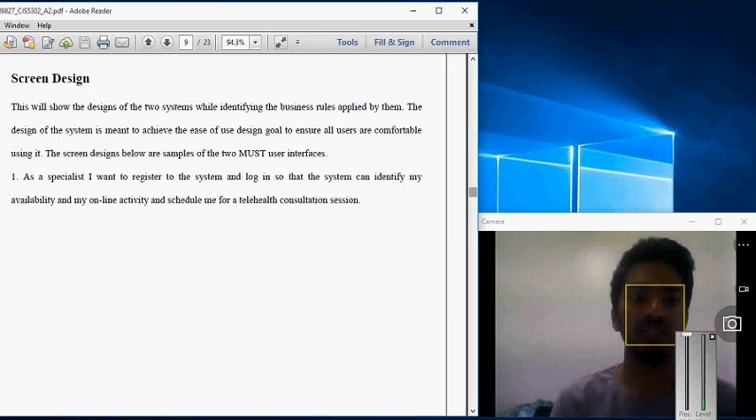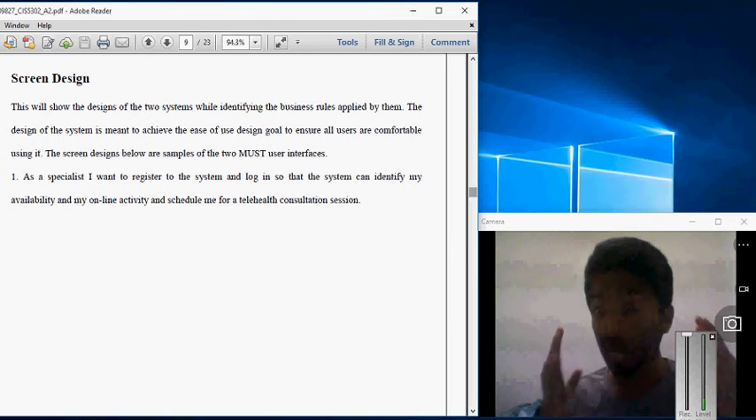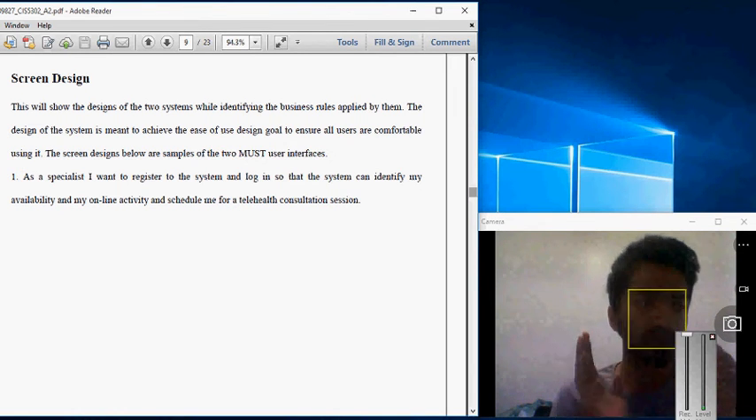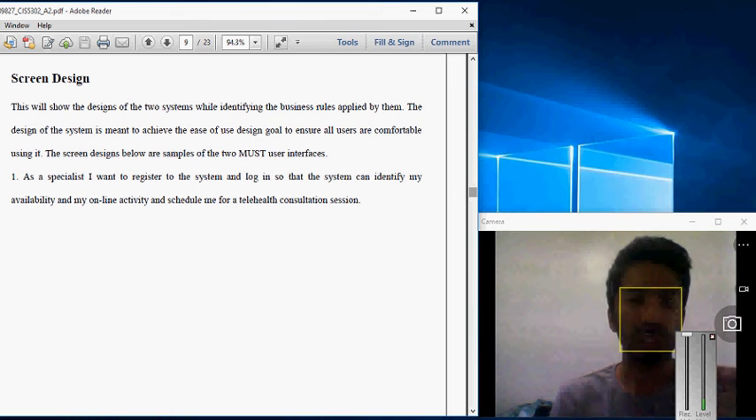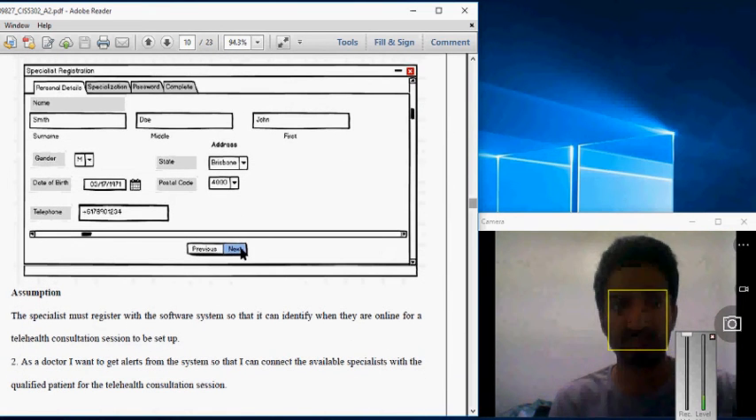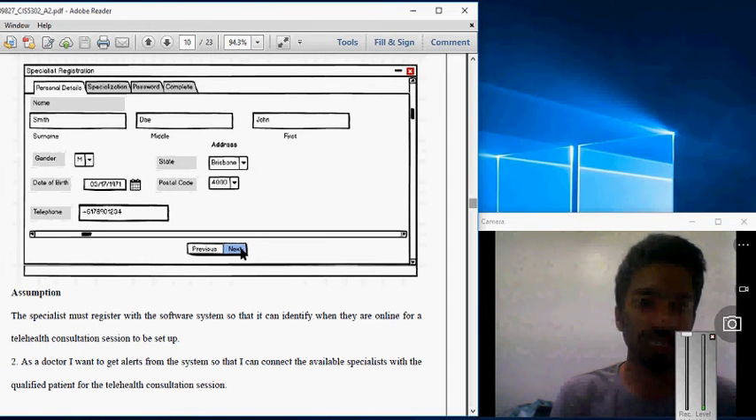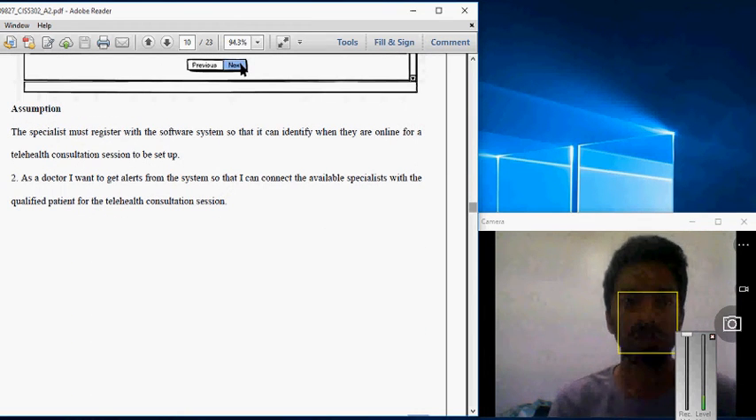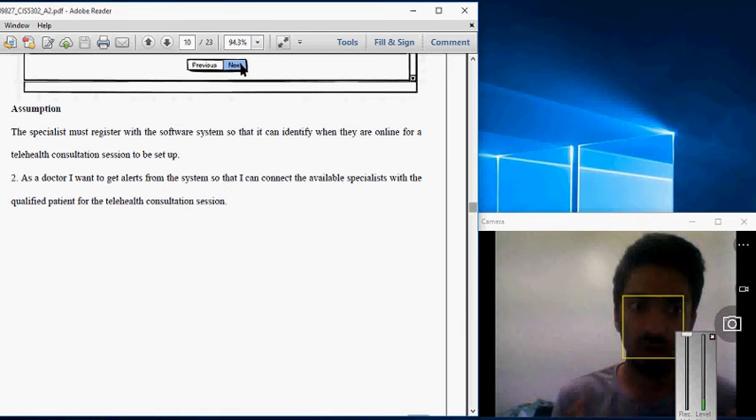And when it comes to screen design, this will show the designs of the two systems while identifying the business rules applied to them. This is the screen where a specialist wants to register. First of all, they should put their details into the system, log in online, and fill in the full details like this: specialist registration, their name, date of birth, mobile number, state, and postal code. By registering, the doctor's details will be fully entered, and the software system can identify whether they are online or not.